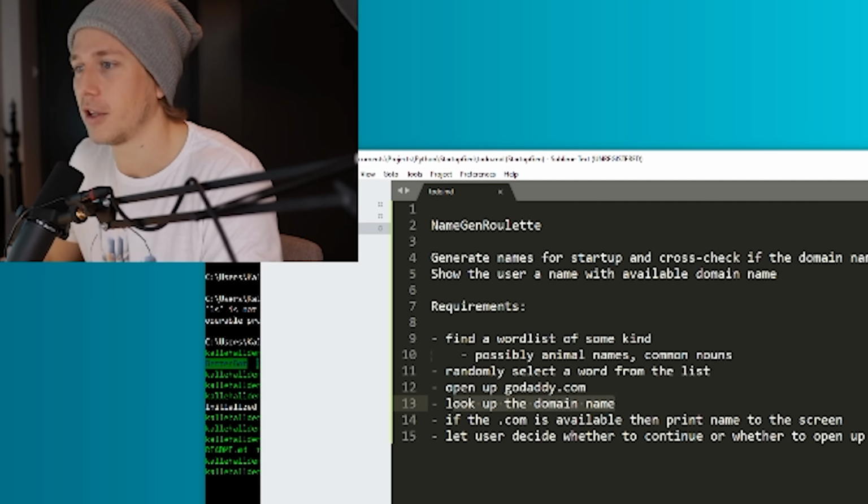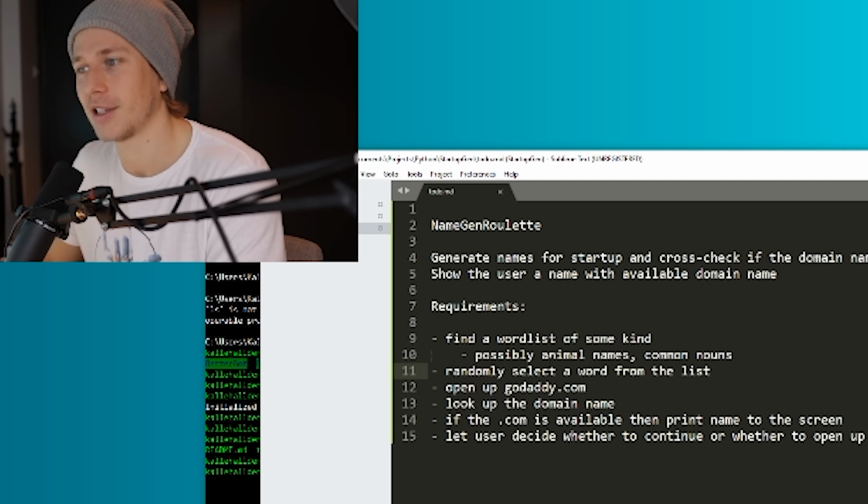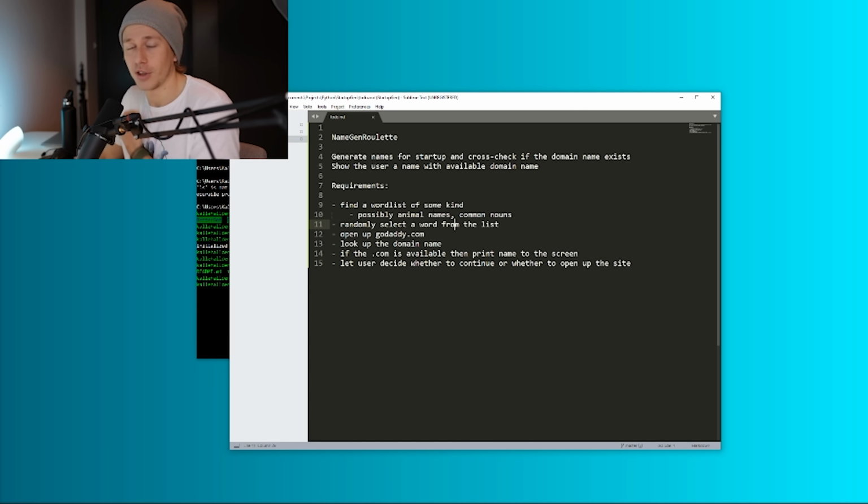And the first thing is going to be to find a word list. I'm going to start with bird names because I think that's a good choice. So that's what I'm going to use for this automation.